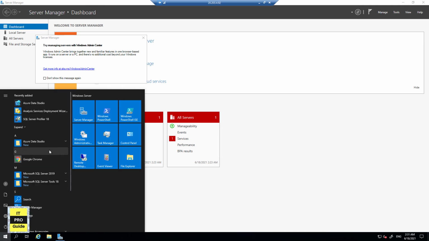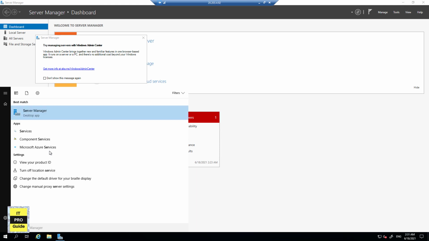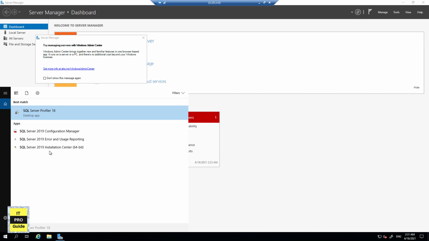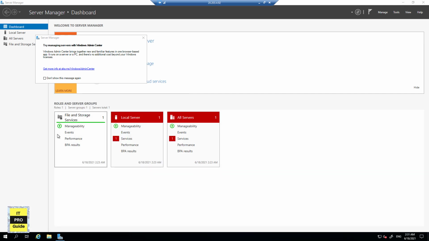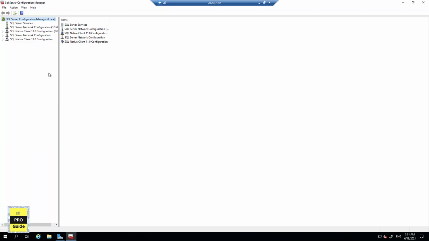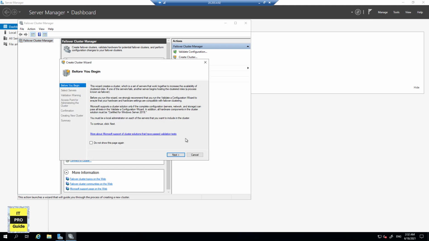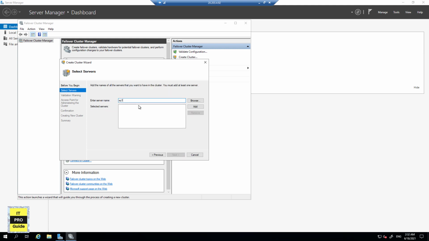The next step is to create a Windows failover cluster, and we have two SQL servers only. When you create a cluster, in this case you need to add a witness also. There are different options to add a witness; in this case we're going to use a cloud witness. So I have opened Failover Cluster Manager. From there, click on the create cluster option, then click next, then enter the servers that you want to add to the new cluster. We have two servers, SQL1 and SQL2.